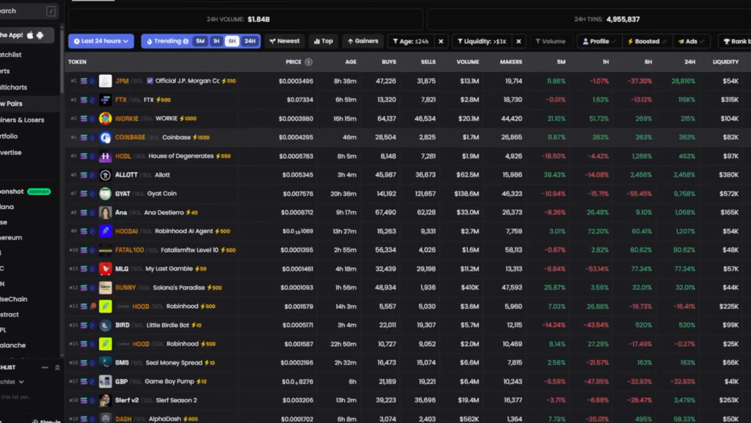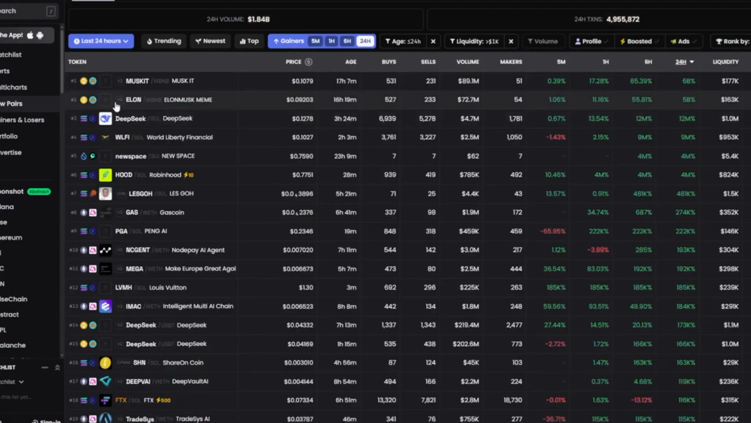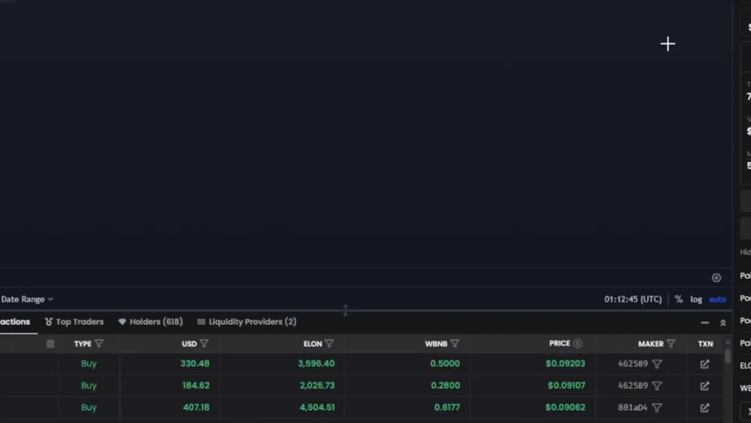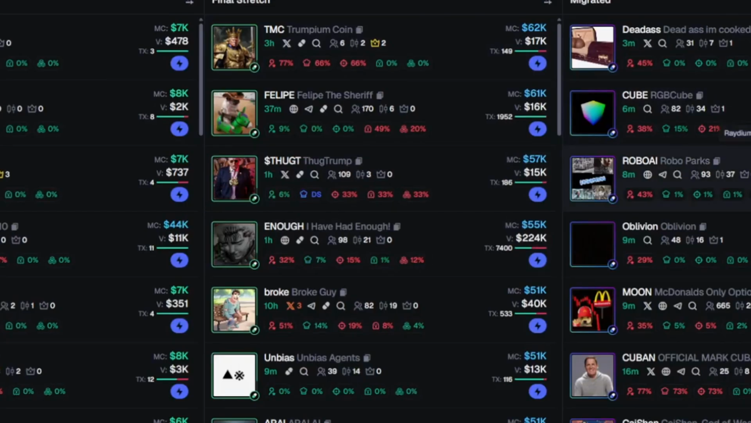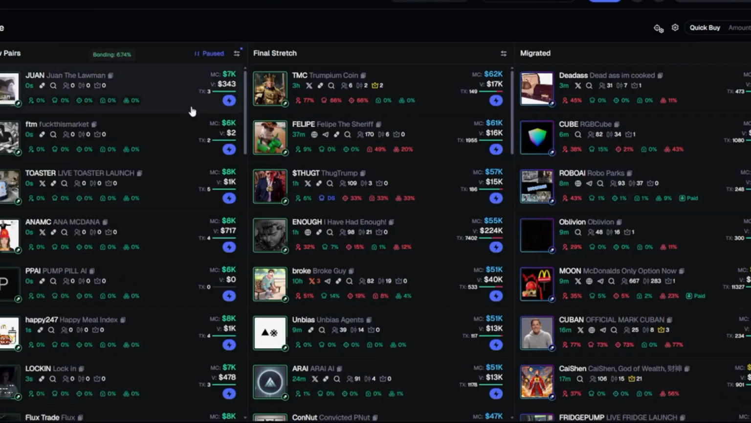They'll just have an empty page, like as you can see, your question mark here. No profile, no links, anything. So that's how you can also check if Dex was paid real quick. But those are the symbols.